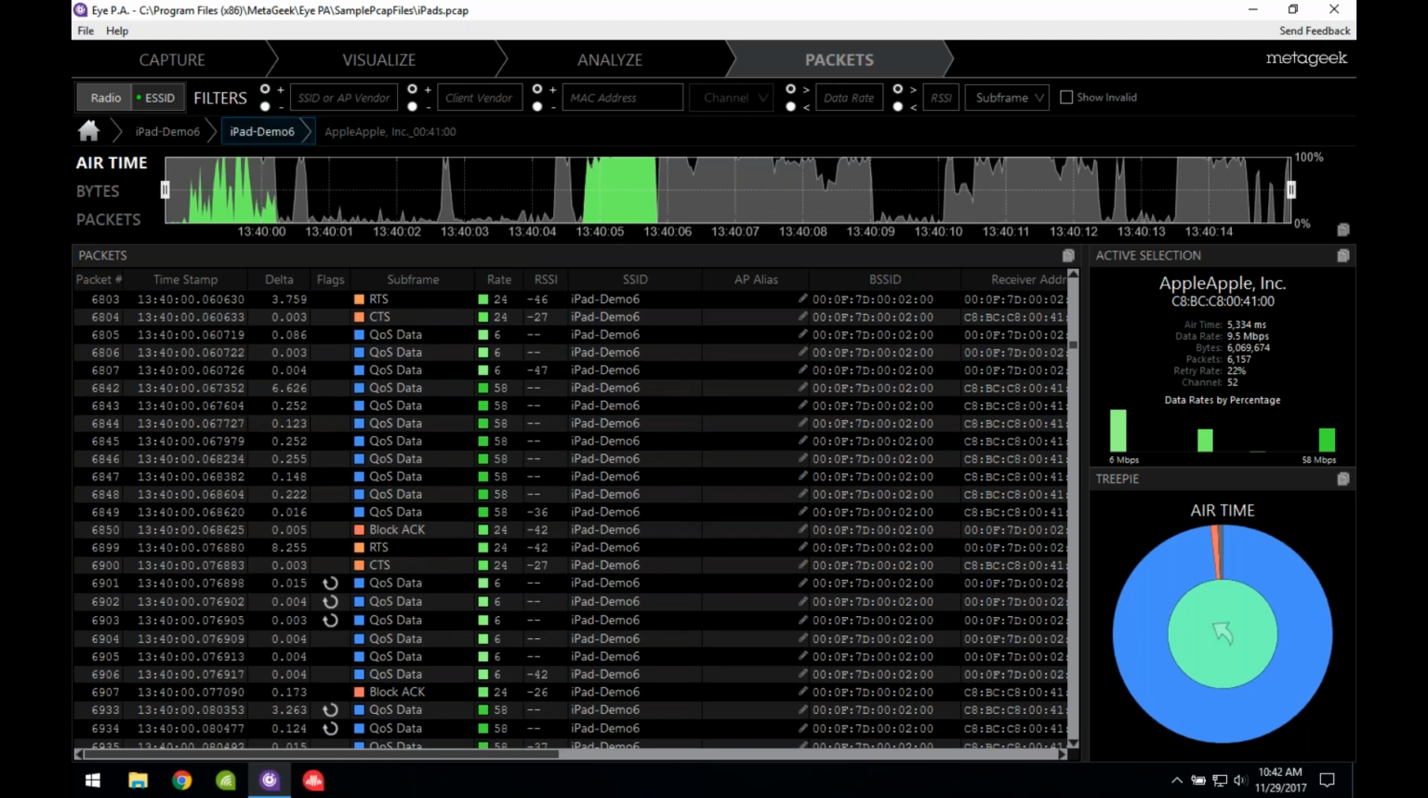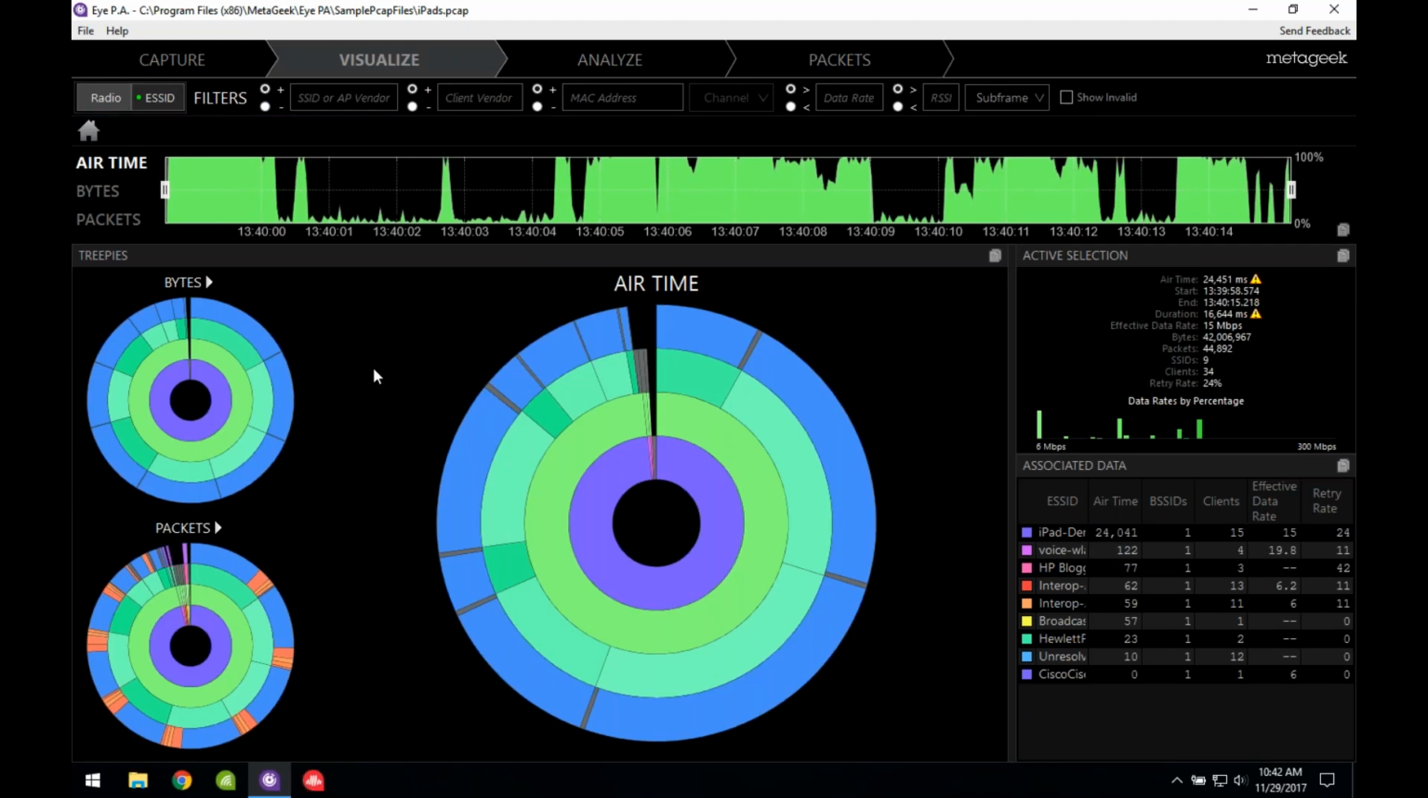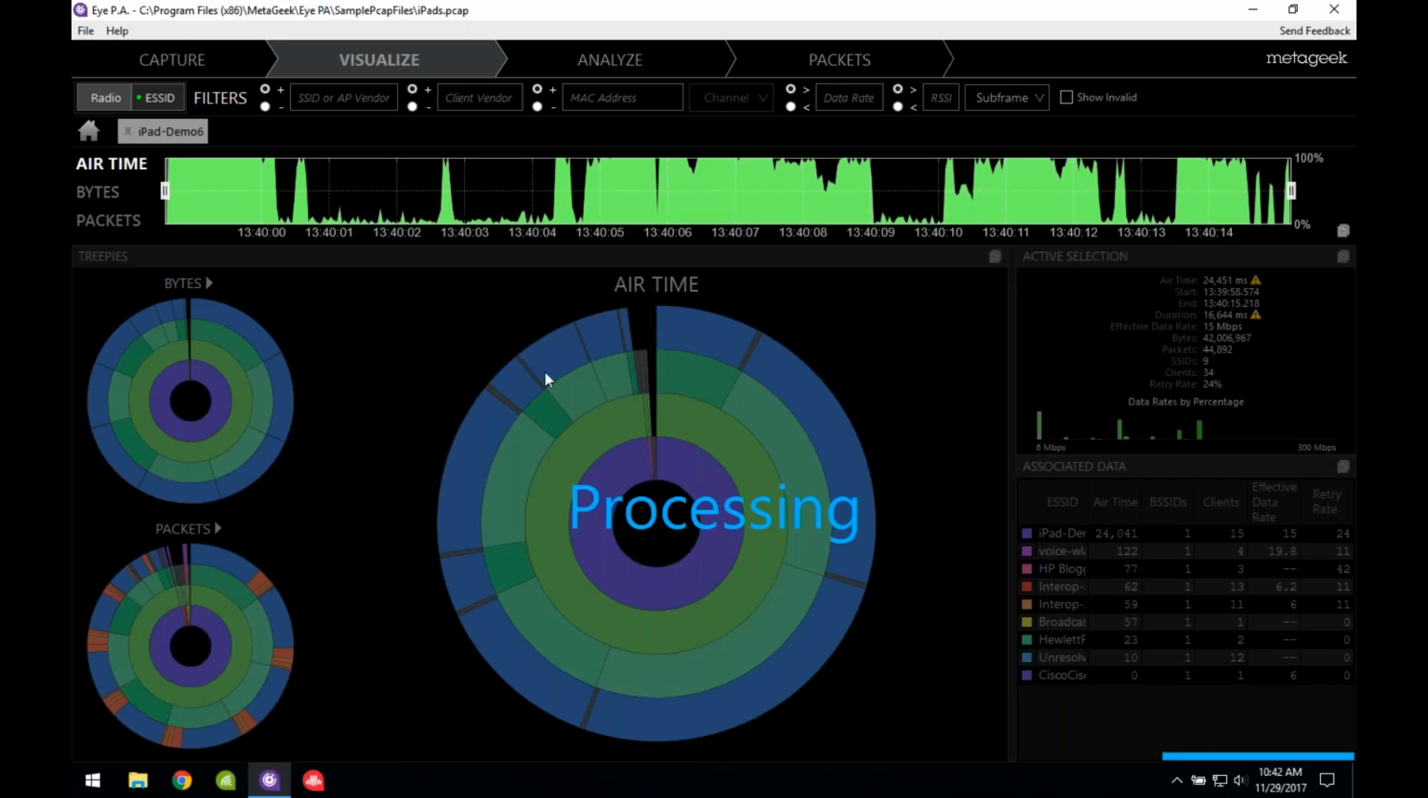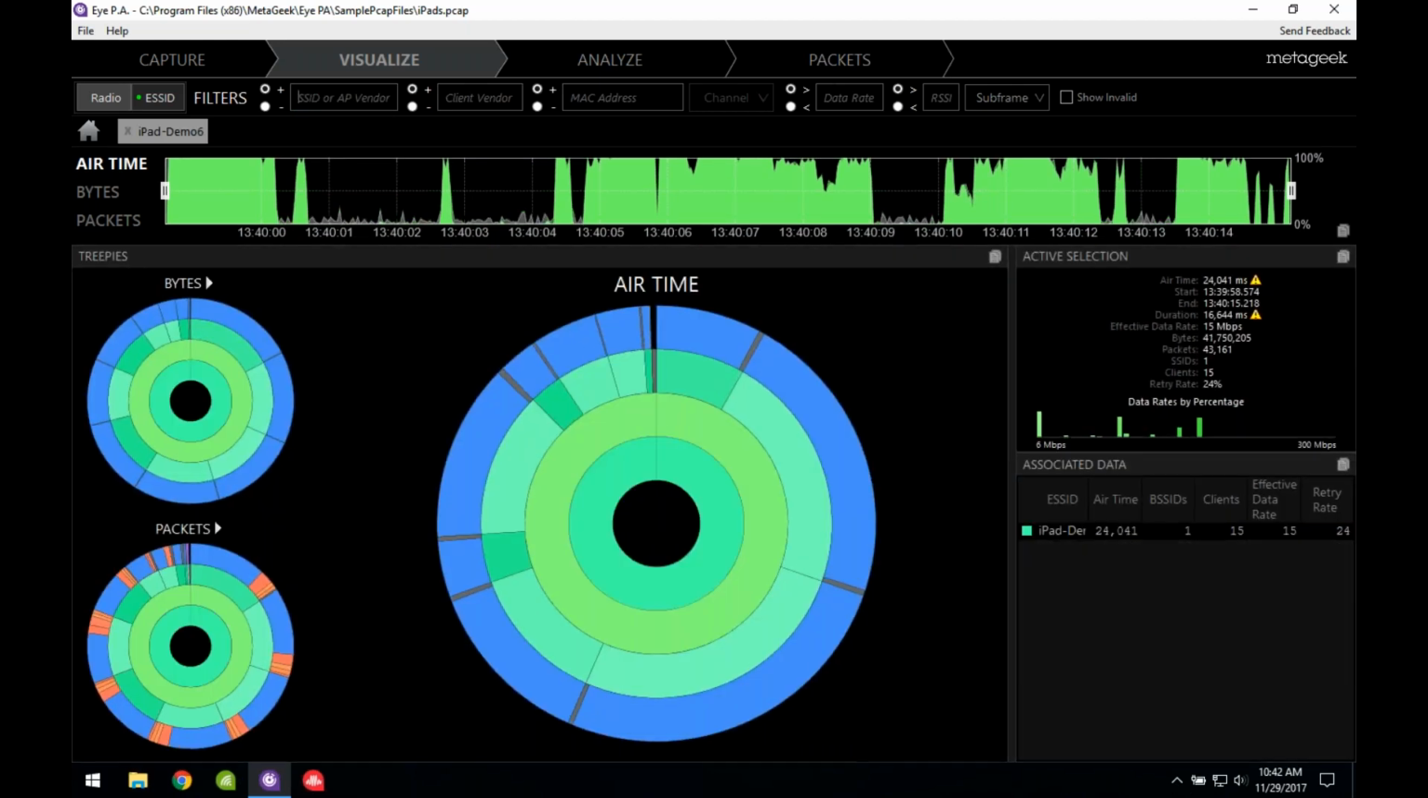Now, one last thing I want to show you before we wrap it up is that IPA has powerful filtering tools built in. So, for example, if we only wanted to show the data for iPad Demo 6, I could just type in iPad Demo 6 and apply that as a filter. We could accomplish the same thing by clicking on that layer of the pie chart, but this is just another way to do it.